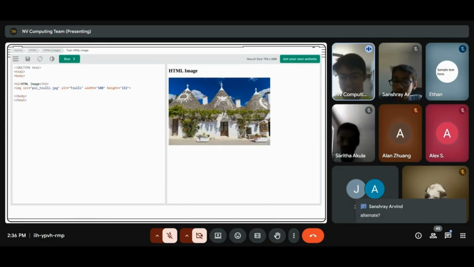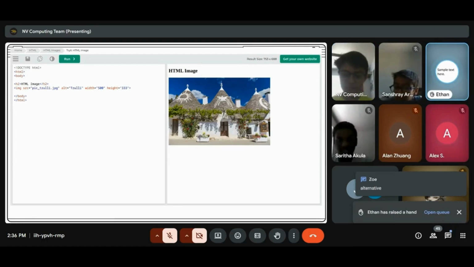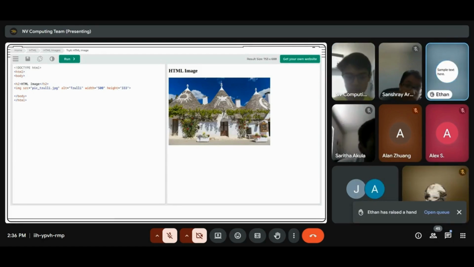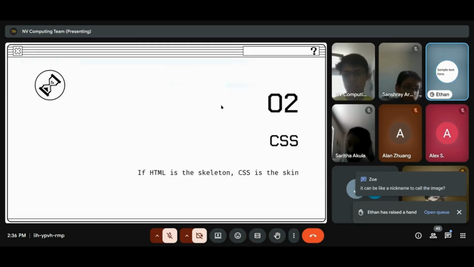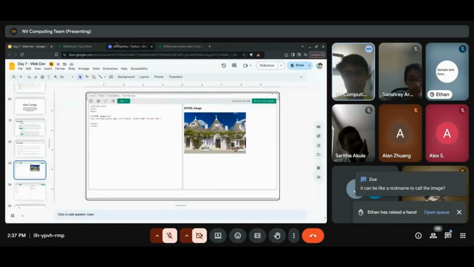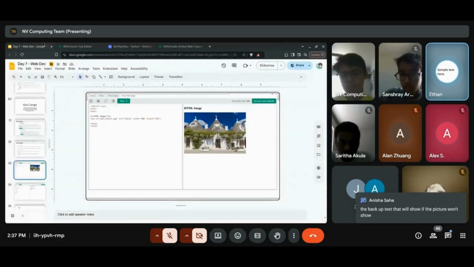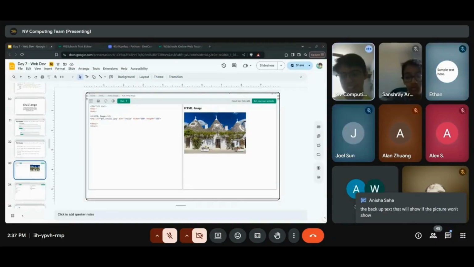Any takers? Alt does mean alternate, but what is that? I think alt means like the subtext. Like if you hover your mouse over it, it lets you see what the image means. Yeah, so that is true. And I'm pretty sure it means alt text. Yeah, it's like an alt text.